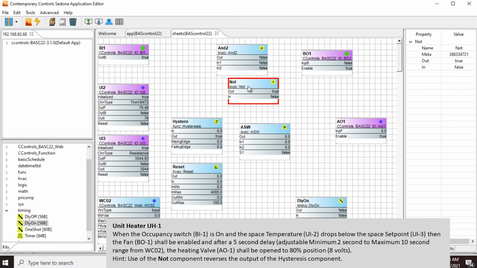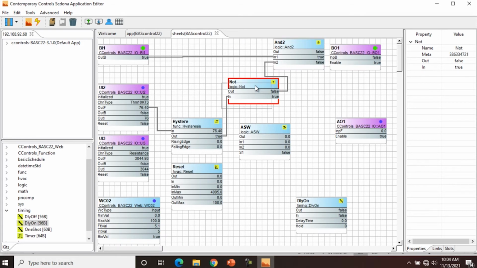So let's start with binary input 1. The output is going to feed input 1. Now, universal input 2, the out Fahrenheit, is going to the hysteresis in. The hysteresis out is going to the NOT in. And the NOT out is going to the AND in. That's funny how it did that. There we go. That looks a little cleaner.